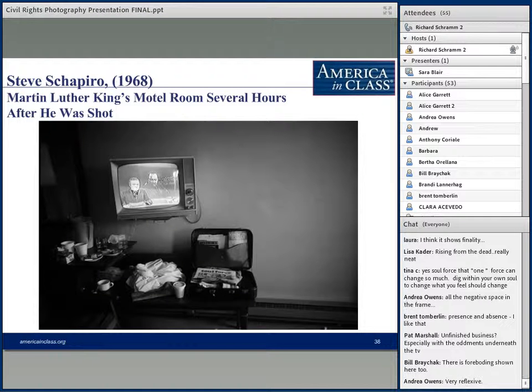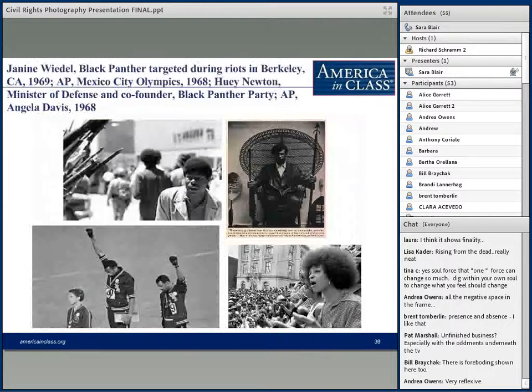And Bill Braychek notes that there is a foreboding shown here too, which is, I think, a very insightful comment. So you have one more for us, Sarah? Well, I don't have another image. Well, I do actually have another, just a quick montage here.